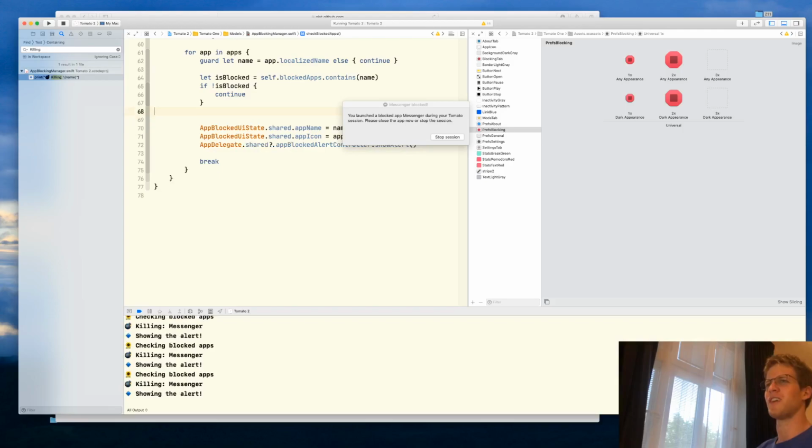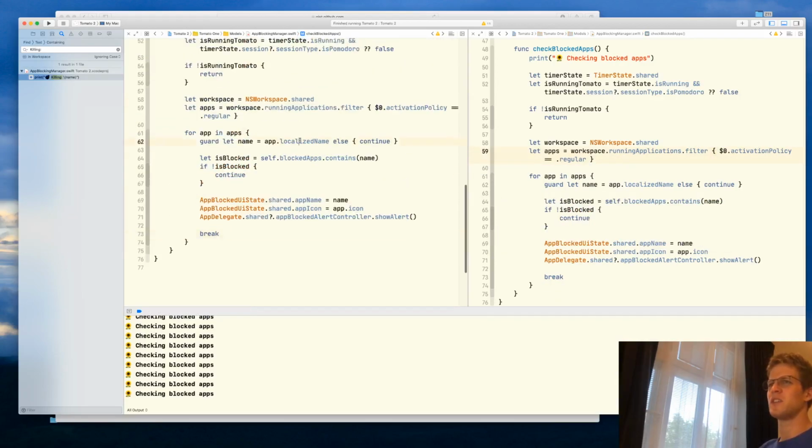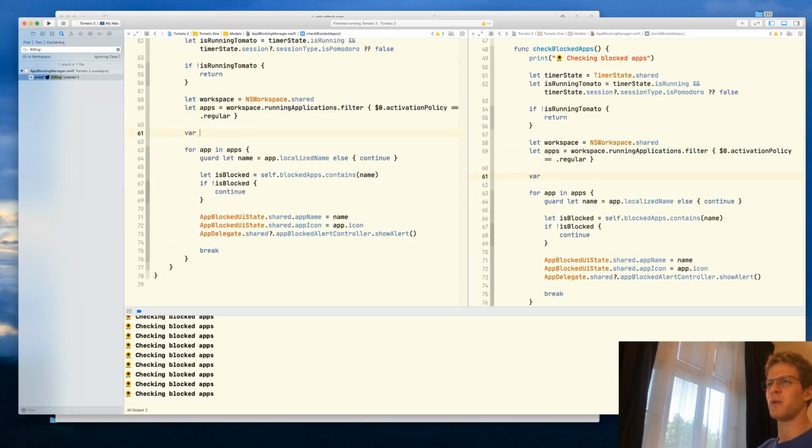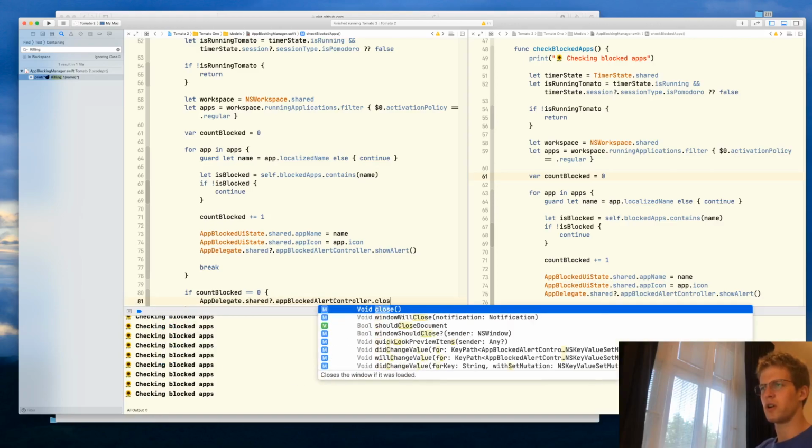One more thing. What if I actually go and quit the app? Nothing. It's a bit of a problem. So we have to clear out the dialog if that happens. Let's do var count blocked equals 0. Here we'll increment count blocked by 1, and at the end of the loop, if count blocked is 0, so nothing was blocked, we'll clean it out. So app delegate shared app blocked alert controller close.